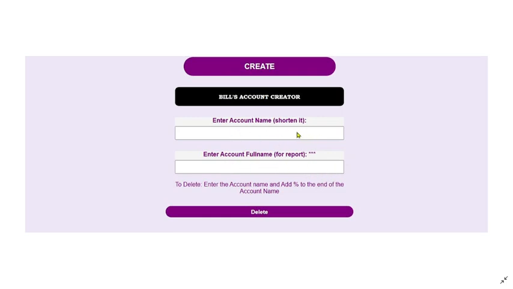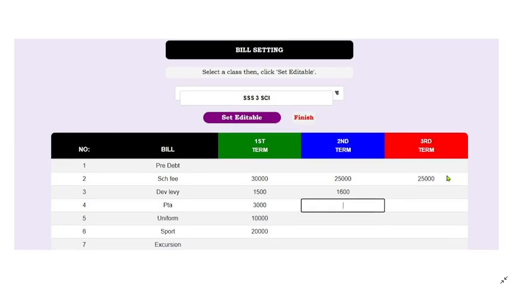The short name is used to manage the place where the name will appear on the phone or computer. So this is where you set the bill.